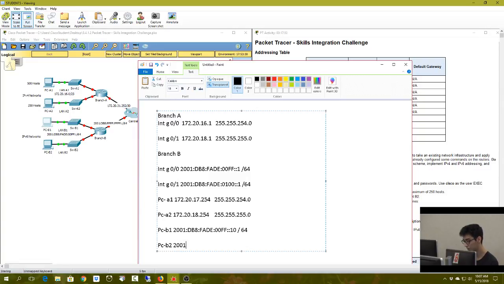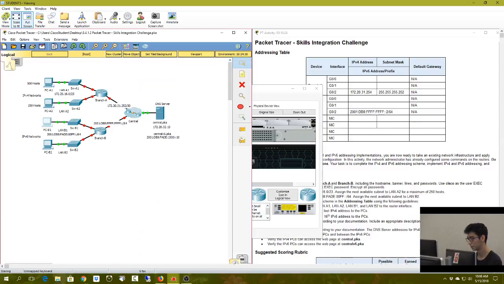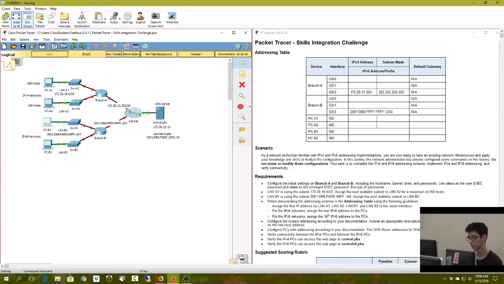And continuing on for PCB2, it would also be the 16th usable, but this one is for gigabit 0/1, this address here. It is 0100::10 again, with the prefix of 64. And that's the addressing table complete. I will move over to my partner Caleb, who will configure the routers.